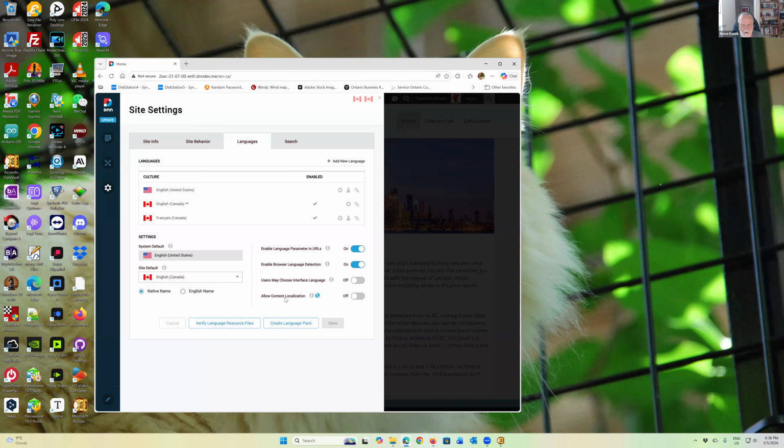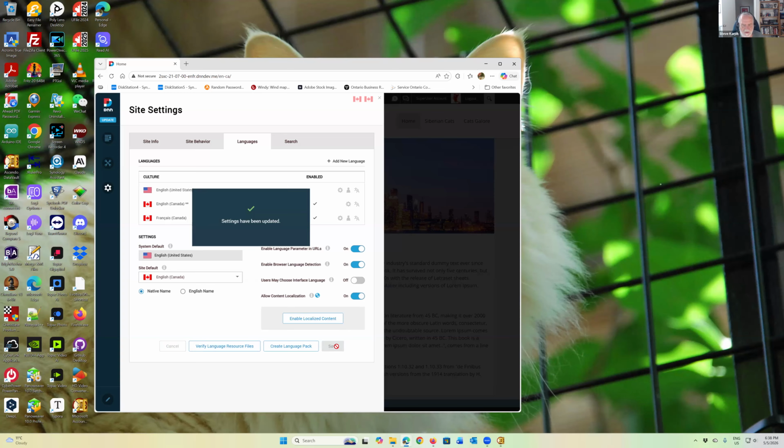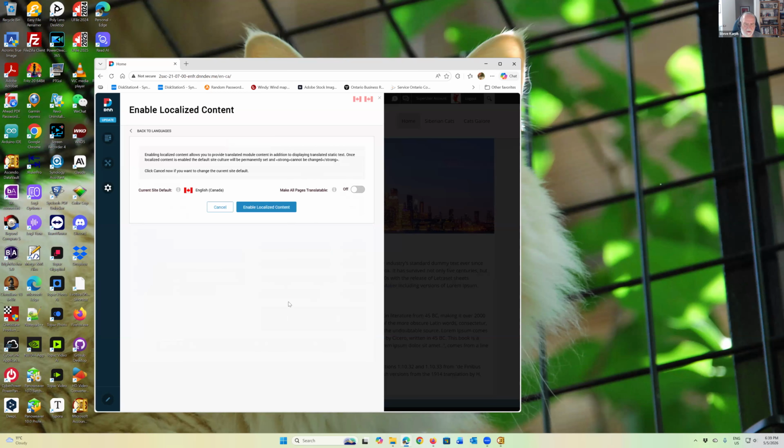Now, the next thing I'd want to do is make all the content localizable. So I click on this, and then I do save once again. So now the next step is I am going to make a French version of every page. So if I click on enable localization, and then I say make every page that's on the website a French language equivalent.